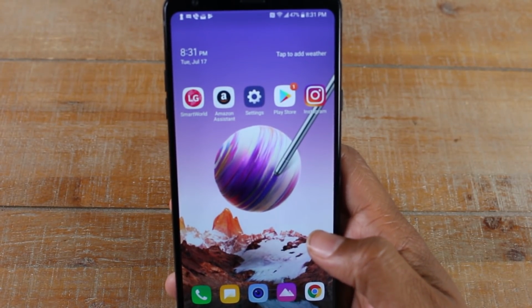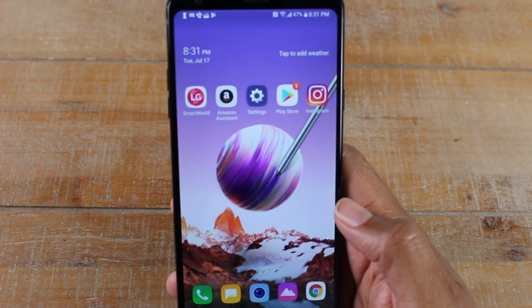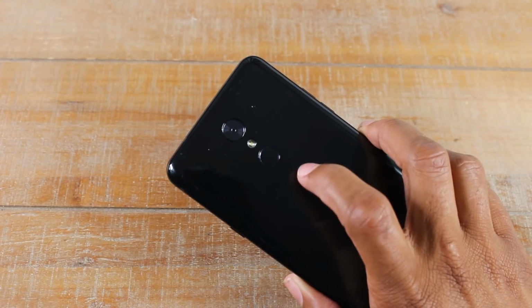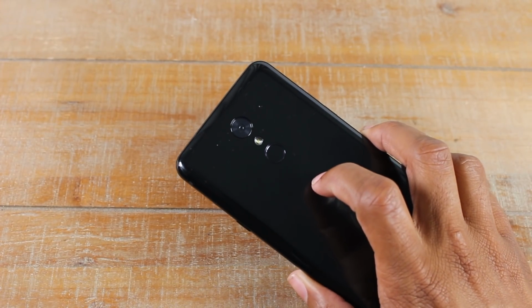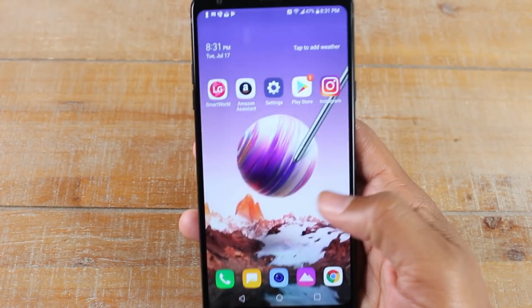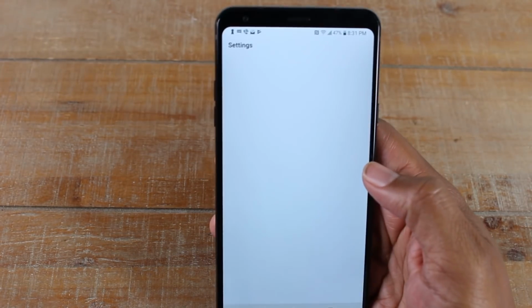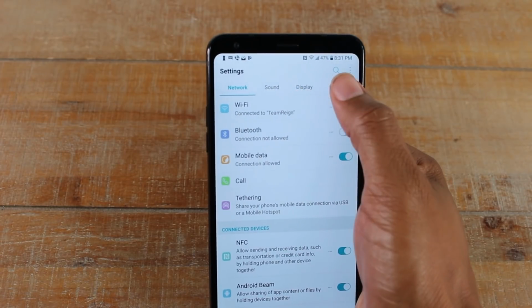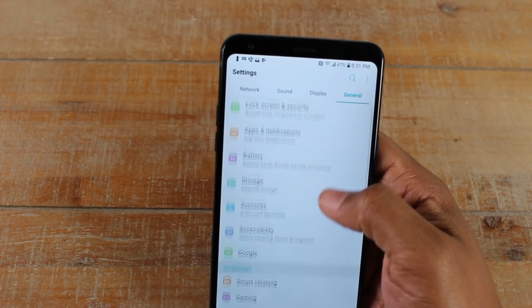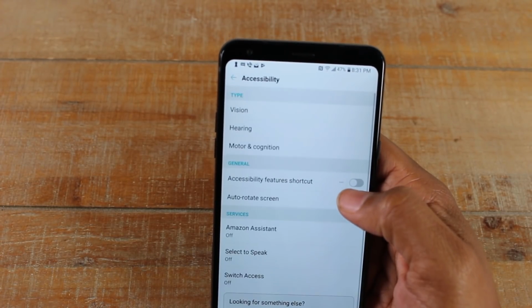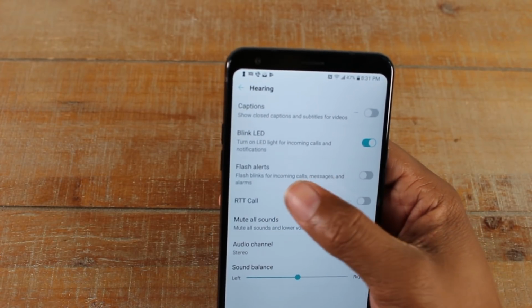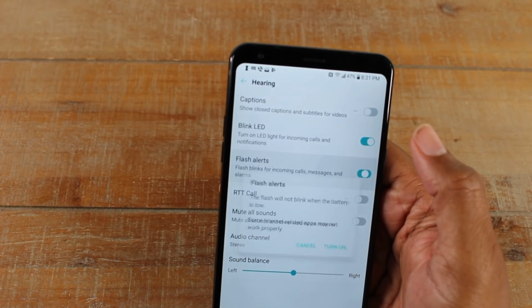All right, our next hidden feature is going to be how to turn on flash alerts, so we can use the flash on the back of the phone. Basically, it will flash whenever you get certain notifications. So to do this, we're going to go to the settings, and from the settings, we're going to go to accessibility. So make sure you're on the general tab and accessibility, and then hearing, and then flash alerts. We're going to turn this on.